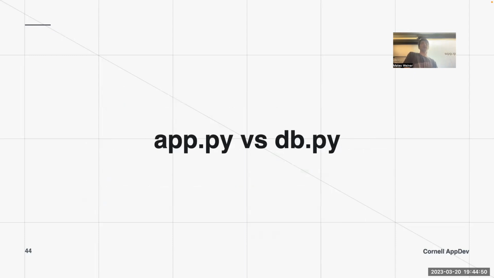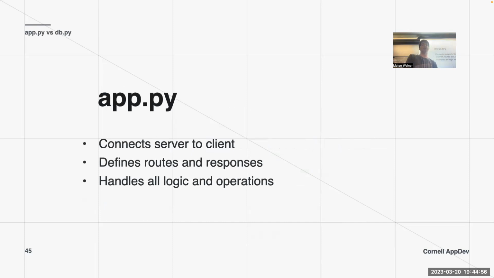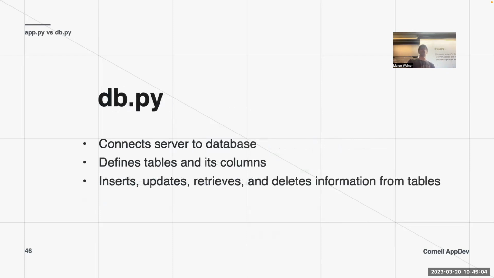So lastly, we have, again, our app.py versus our db.py. Our app.py connects the server to a client. It defines all the routes and responses, and it handles all the logic and operations. And our db.py, if you remember, connects the server to the database, defines the tables and their columns, and it's what actually uses CRUD to create, retrieve, update, and delete information from our tables. We'll still be using app.py and db.py even as we move into this ORM, which will change the way our db.py looks, but the structure of our two files is still going to be the same.